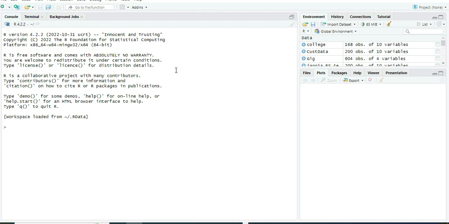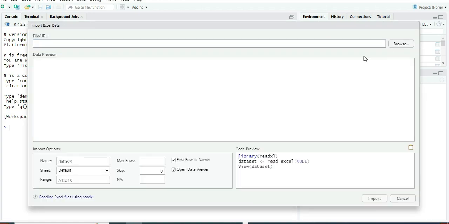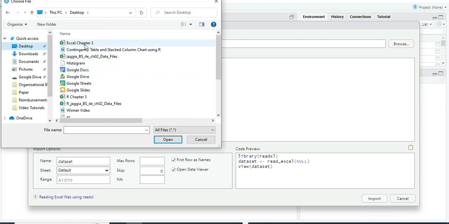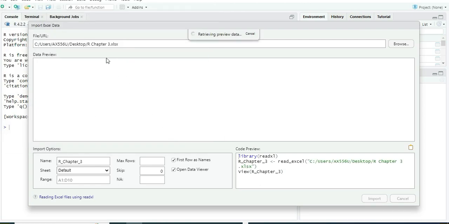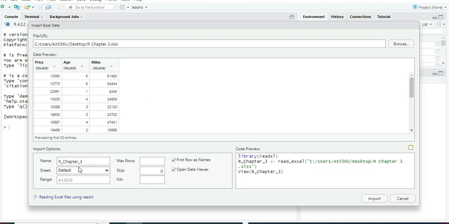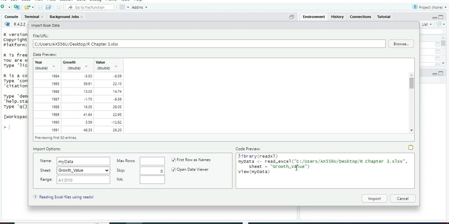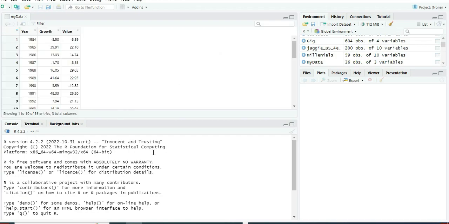Now we're here at R, and we're going to import the data from Excel, then browse for the data. I named the file so that we use one for Excel and one for R. I'm going to use the Chapter 3 R file. I'm going to rename this data as my data, with growth and value. Then we click import. So now we have the data.